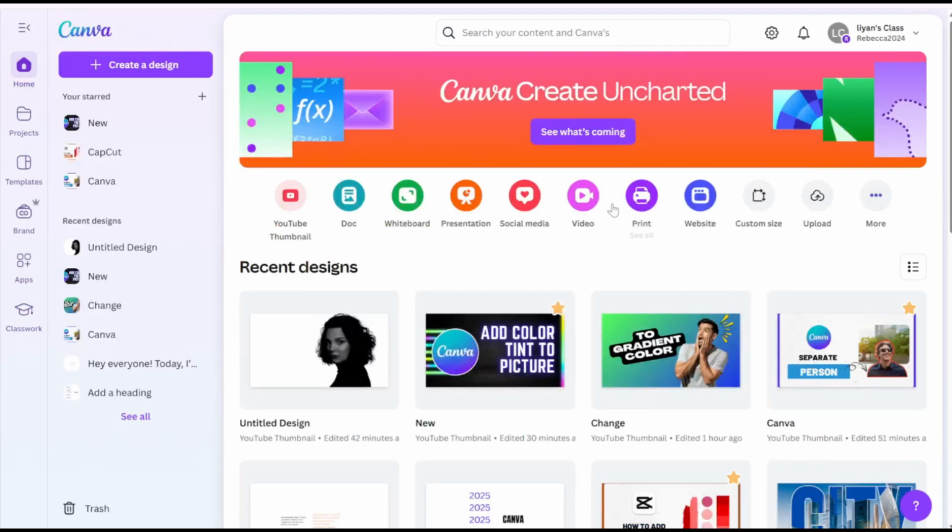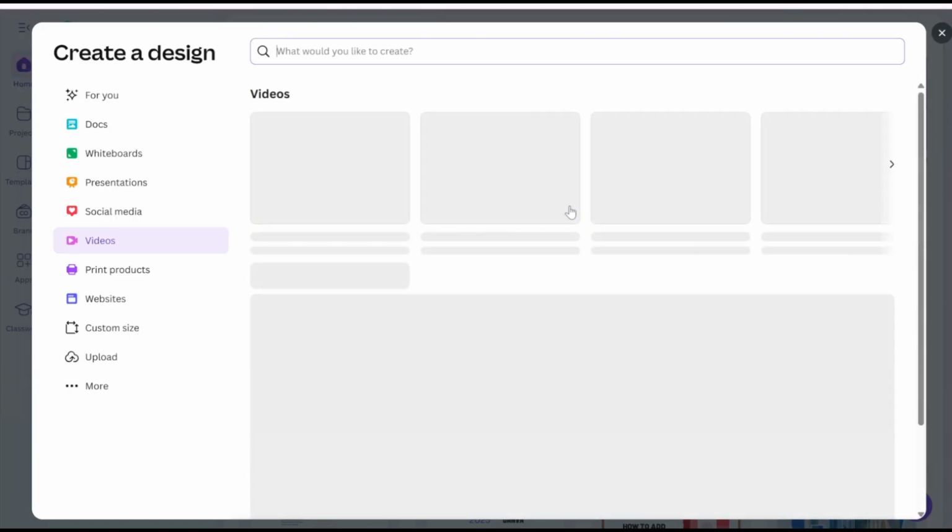Hey everyone! Today, I'll show you how to crop and resize videos in Canva for platforms like TikTok.